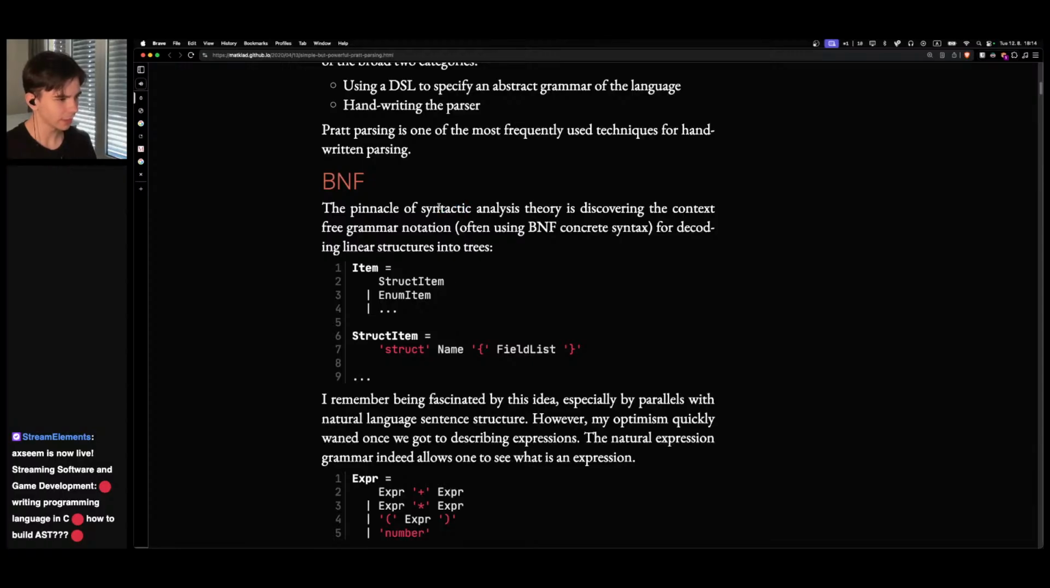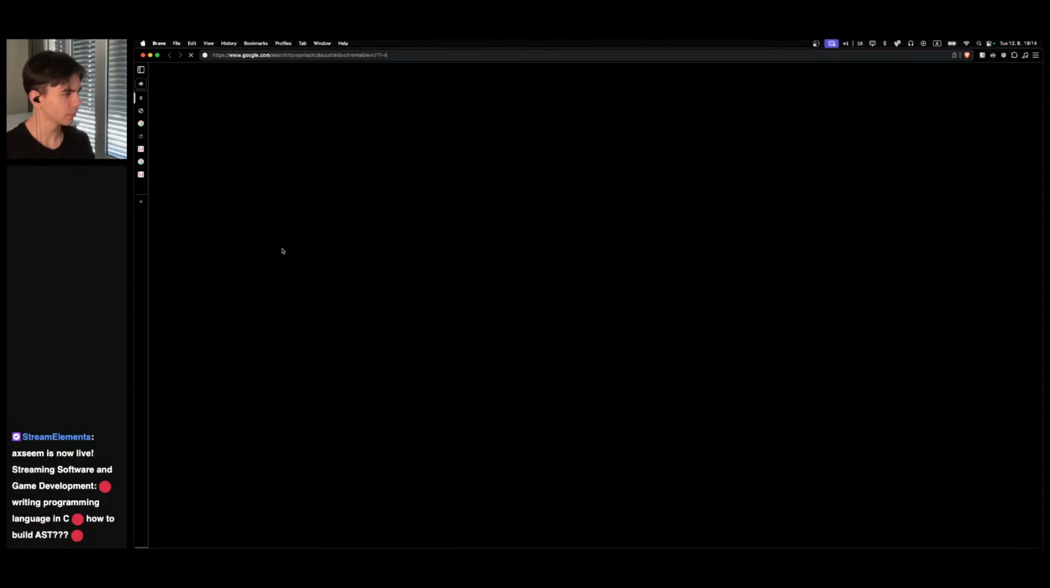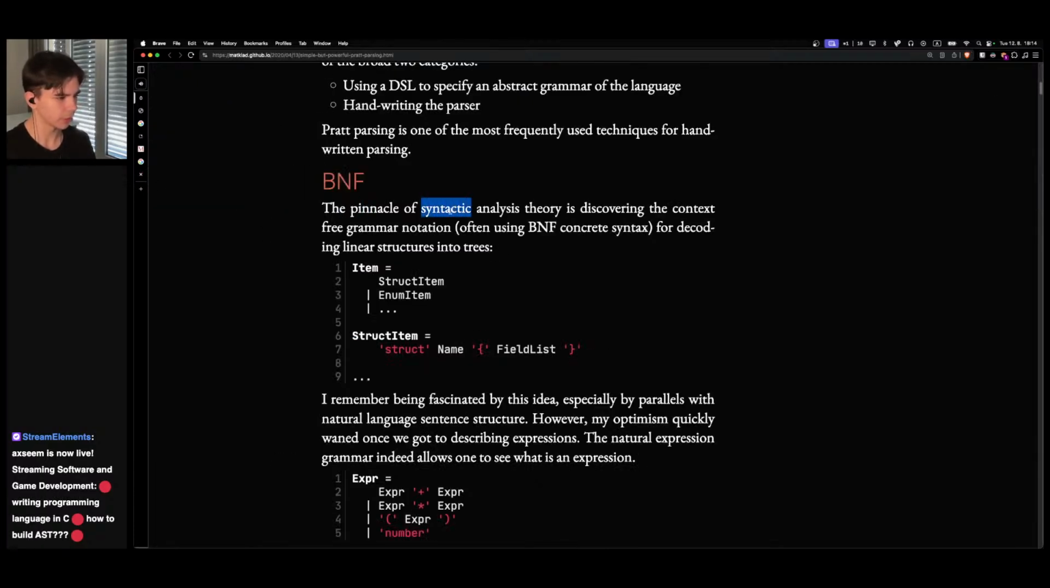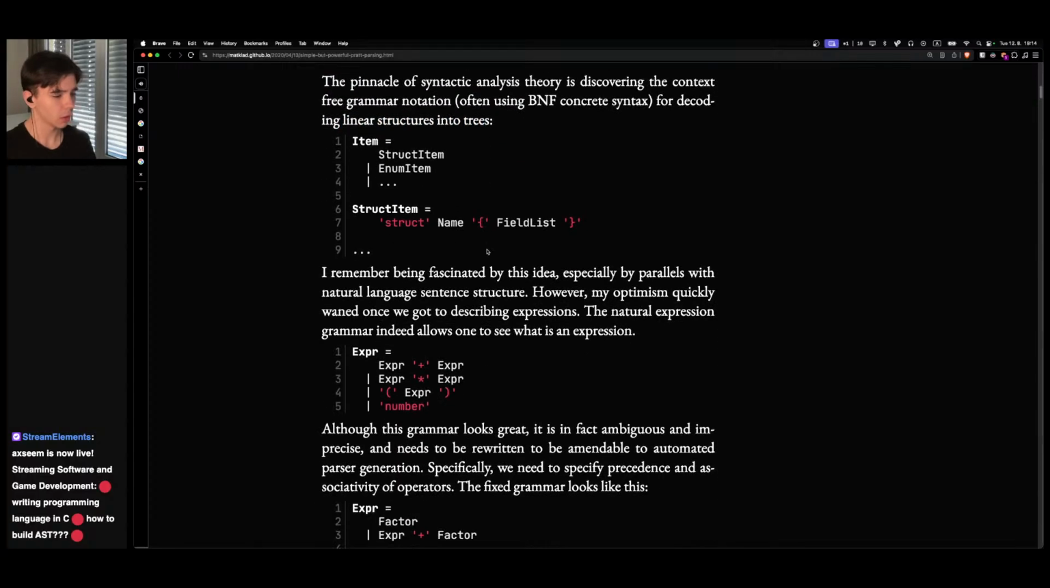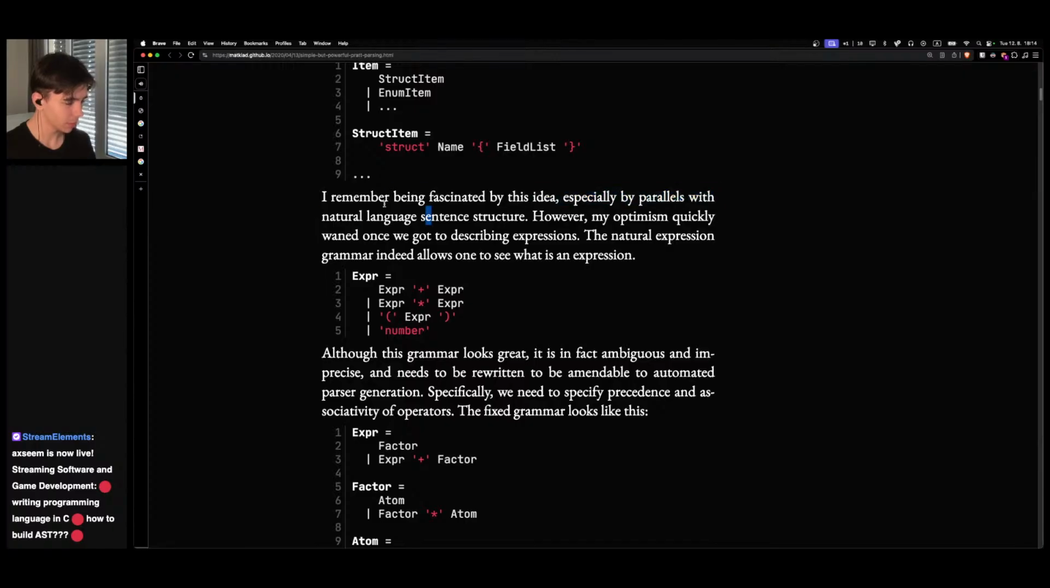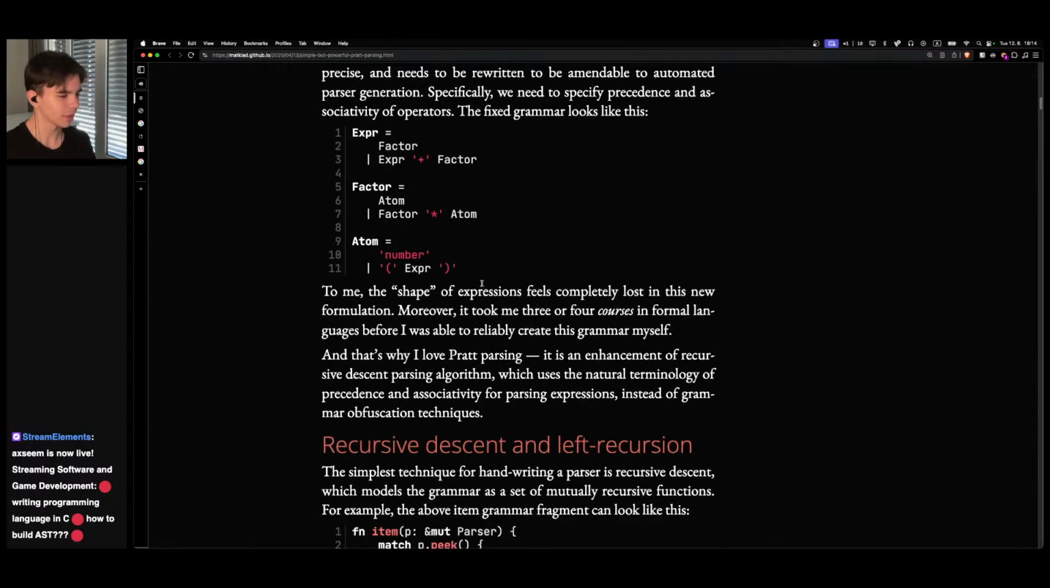Syntactic analysis, of or according to syntax. Okay, makes sense. Yeah, it's like an adjective. The principle of syntactic analysis theory is discovering the context-free grammar notation, often using BNF, concrete syntax, for decoding linear structure into trees. I do not understand it. I remember being fascinated by this idea. Oh yeah, sure thing.